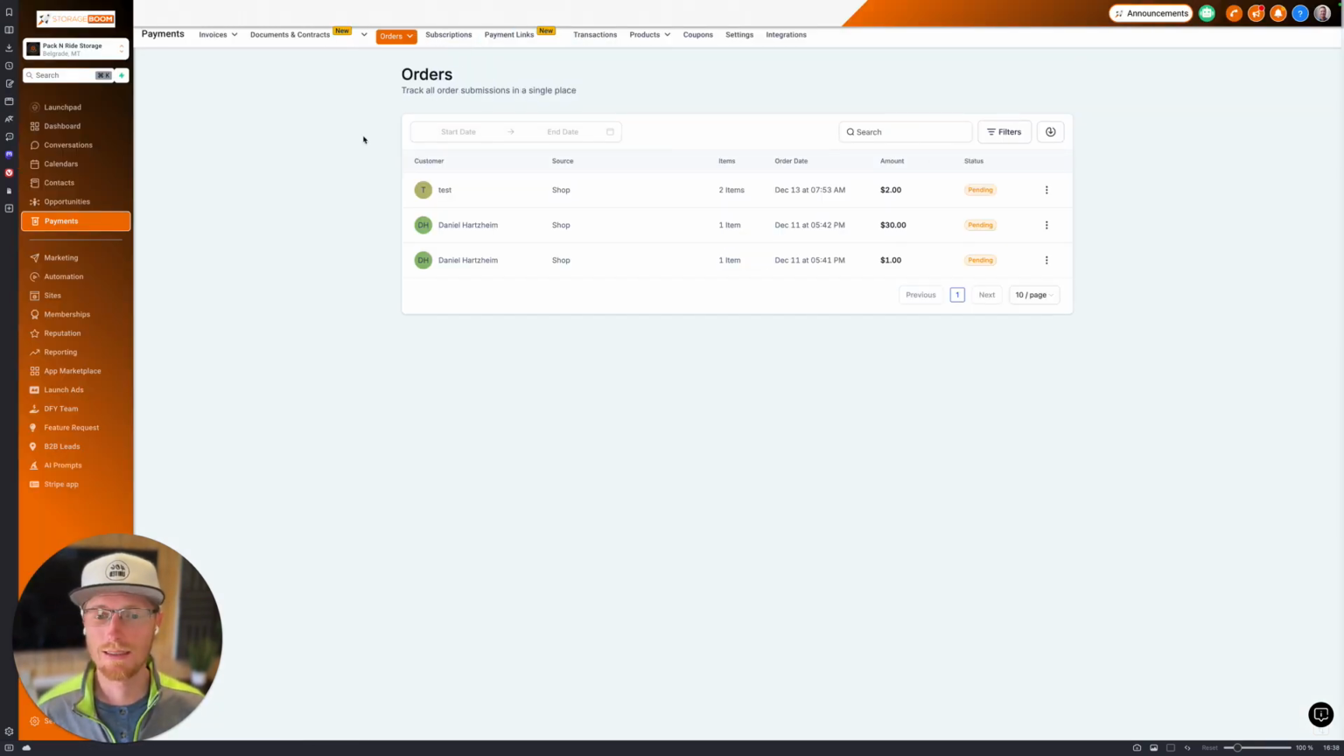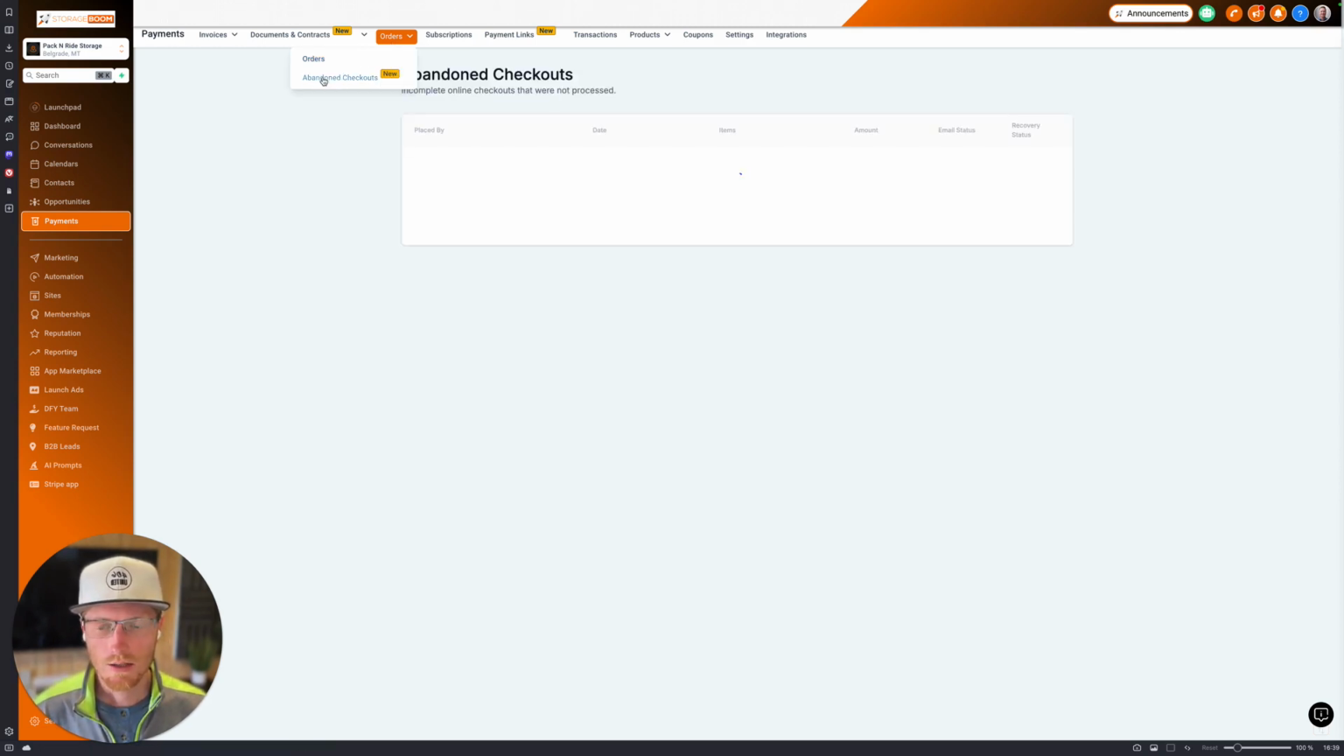On the orders tab, this is different. This is going to be if you're using the front end website system here within Storage Boom and you are using the e-commerce items from your products over here, and then your customers, if they're doing a self-serve checkout where they go on your website and they order all of the things that they want to rent from you or to purchase outright, locks, boxes, you name it, packing supplies, that's going to show up here as orders. And then we also have abandoned checkouts, which is cool.